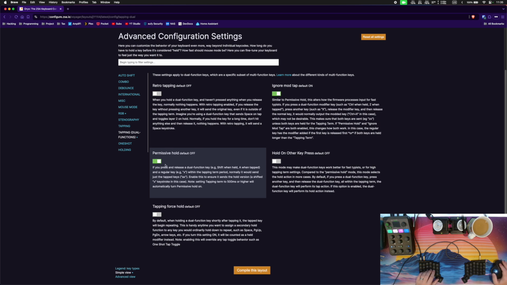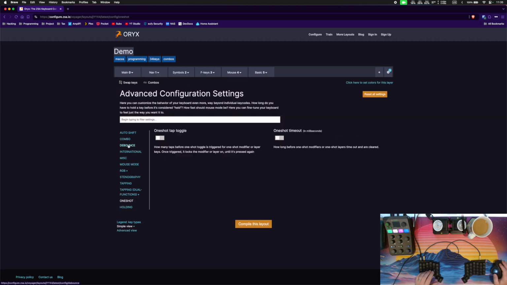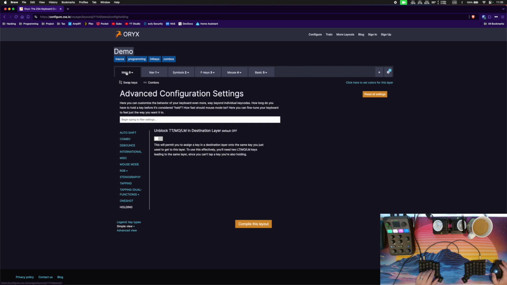But experiment with these features, with these options, and try to find what works for you. Again, one shot, modifiers, holding. So going back to tap dance.